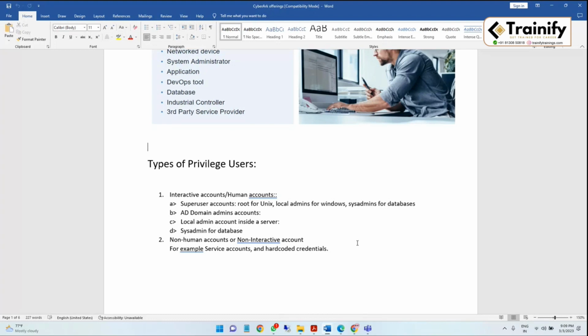The most common example of interactive accounts is the superuser account, right? Superuser accounts are basically accounts that have the highest level of permission within the target system, within any system. You cannot have any account that has greater permission than this, right? So this account will have all the capabilities within the system. Mostly these accounts will be created. The idea behind creating a superuser account in any system is to be able to maintain that particular system.